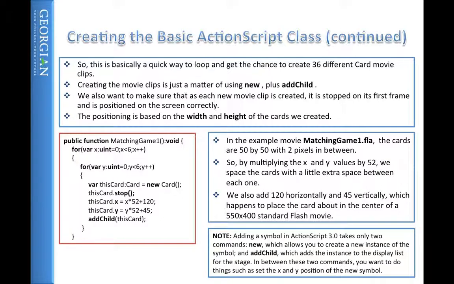We put the stop in there because if we don't put the stop command in each of the cards, it'll play the entire movie. Each card is a movie clip. In other words, wherever I start looking at the card, it'll just go through the entire timeline. It won't stop, because remember, a movie clip will play when we test our movie. So that's the first thing.